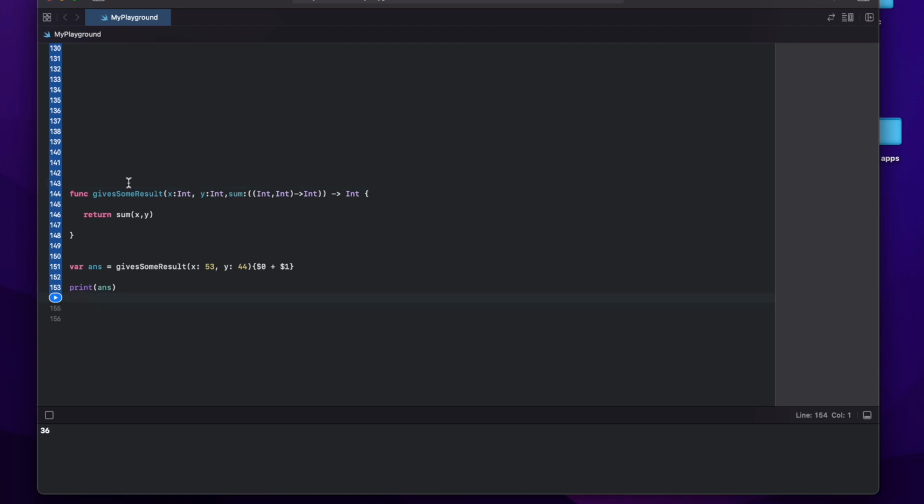If you look at this, it gives some result. It has two parameters which take integer type. It has another parameter which takes a closure of type this, basically a function of type this. We have passed the function.